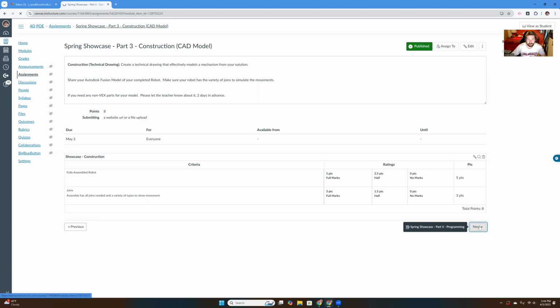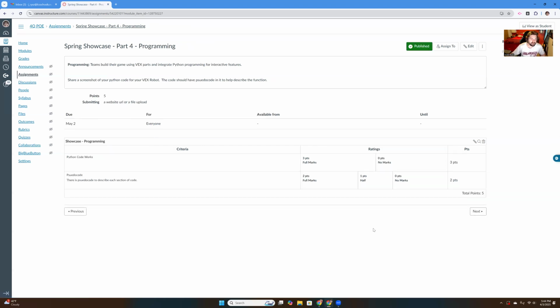Okay. Next part is the programming. Here is very simple. You're going to send me, once you get it all finished, ready to go, either a picture of the code or basically a Word document that has the Python code. The Python code should have some pseudocode in it that describes what each section of code does.